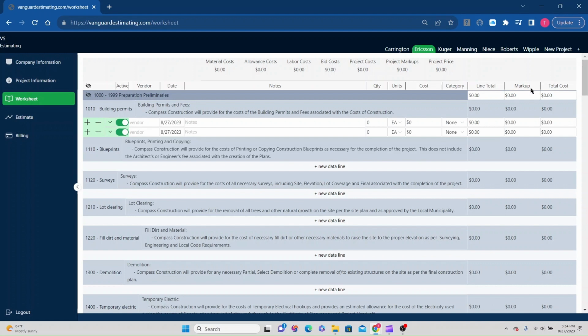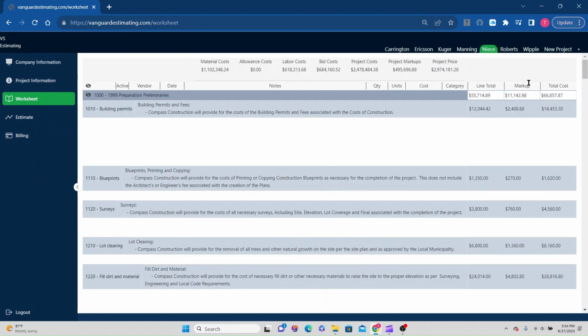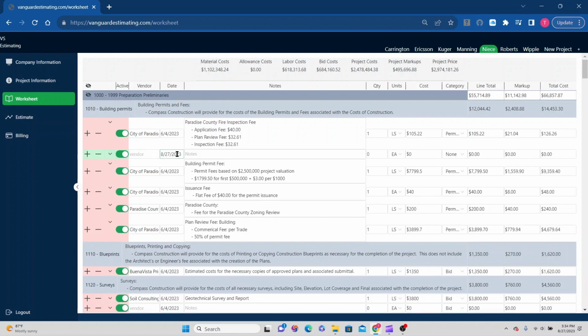Now let's jump over to a finished estimate so we can take a look at how these look once they're built out. As you can see, under our building permits, we have several line items here, including our building permit fee, our fire inspection fee, issuance fees, zoning fees, and building plan review fees. We can add or subtract these as we like. If I want to add another column right under here, I can go ahead and do that.